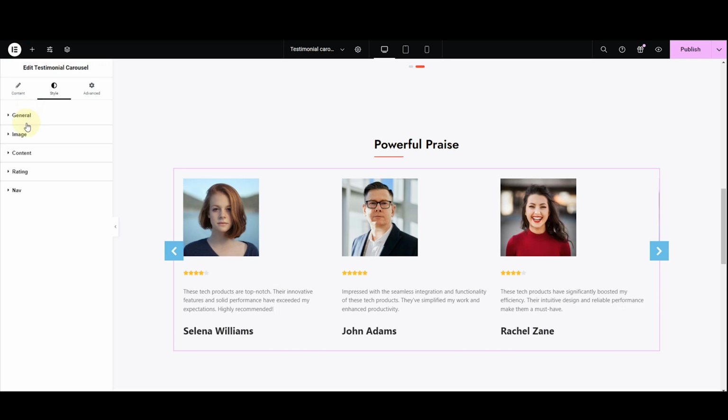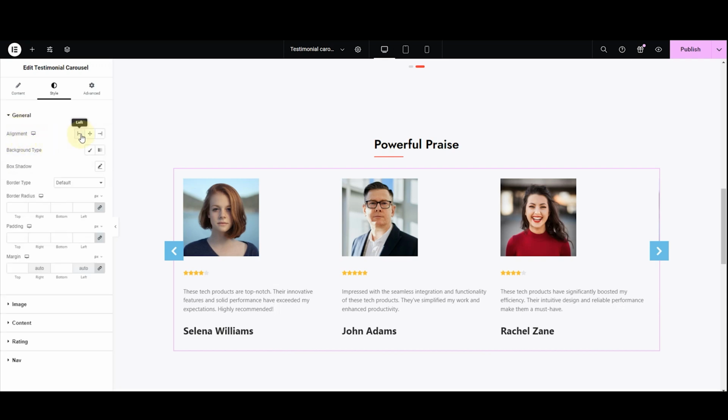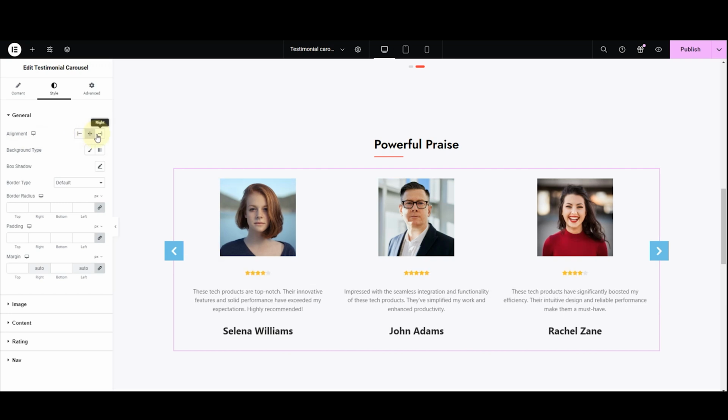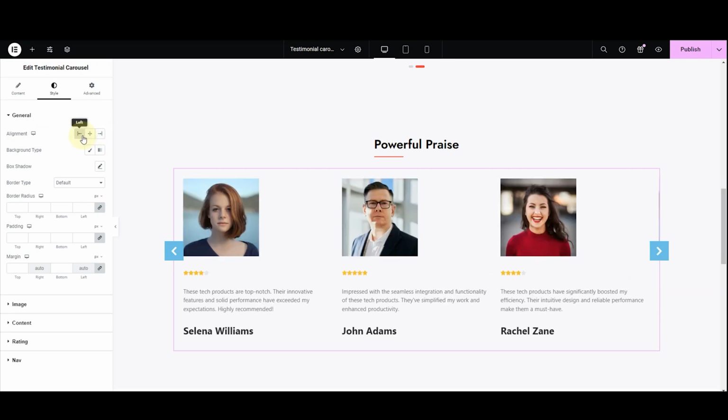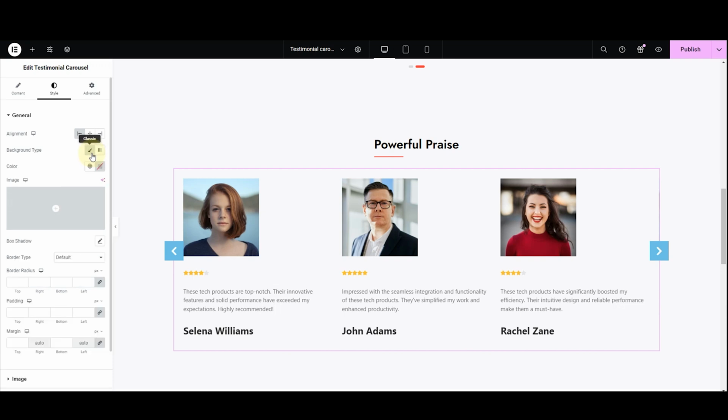Here you can see the general, image, content, rating and navigation section. Exploring the general section first. Here we have alignment, where you can adjust the alignment of the carousel either left, center or right. I like the left alignment. Up next is background type, where you can either go for classic or gradient. You can also add image in the background.